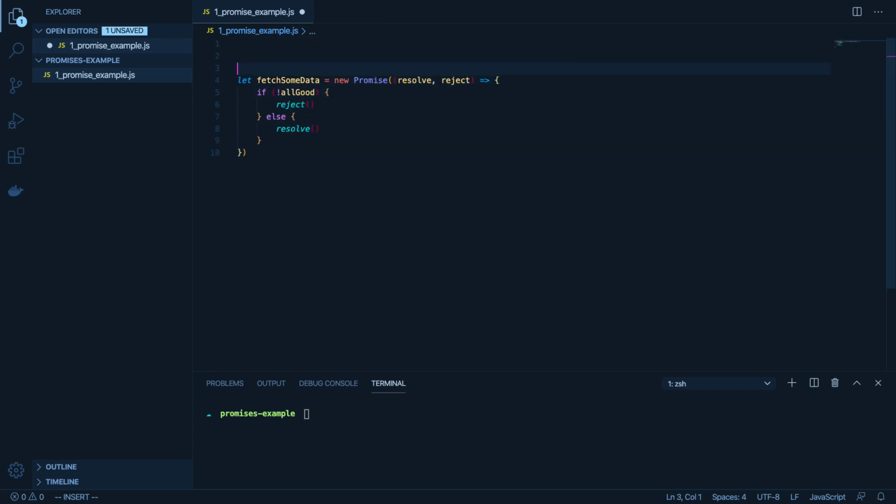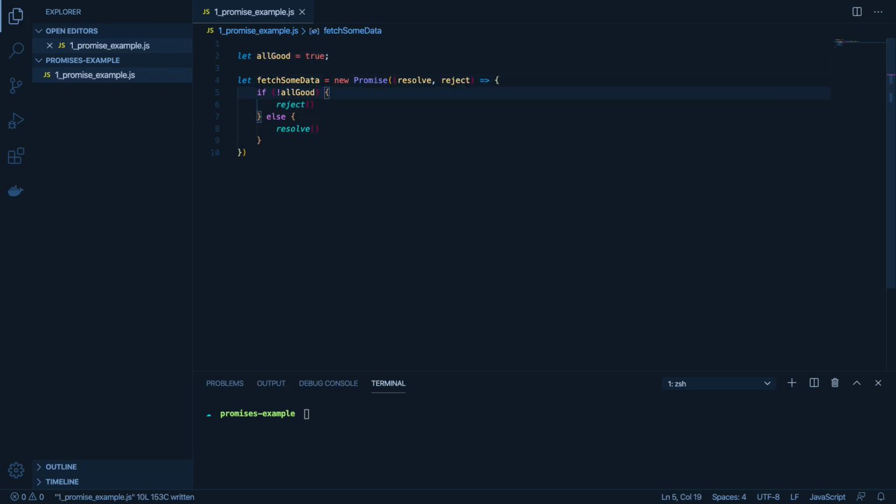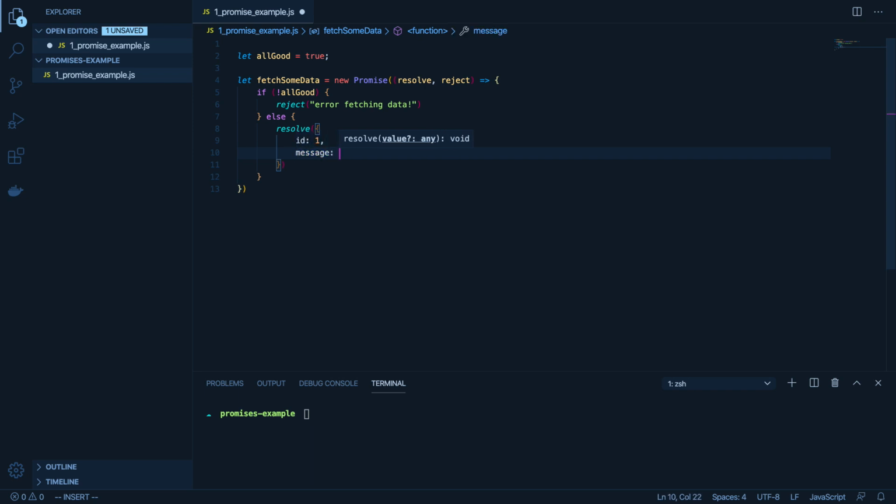So let's define a Boolean allGood here, and we'll start with allGood is true. So if not allGood though, we're going to reject, and we're going to pass our reject function here, 'Error fetching data'. And then if it is all good, we're going to resolve, passing an object to resolve here, with an ID of 1 and a message of 'Nice work'.